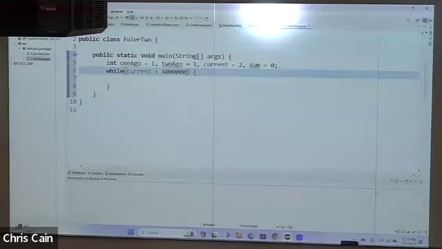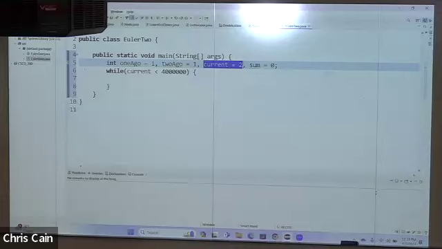Is 4 million within the bounds of what an integer can store, because we stored current as an integer? Isn't it like 256K something for maximum overflow? It's ridiculously huge. It's about 2 point something billion. So 4 million is within bounds.